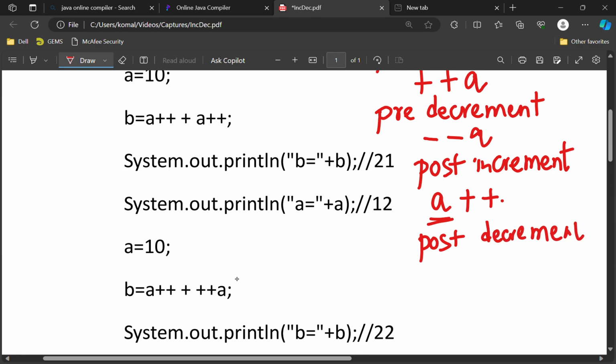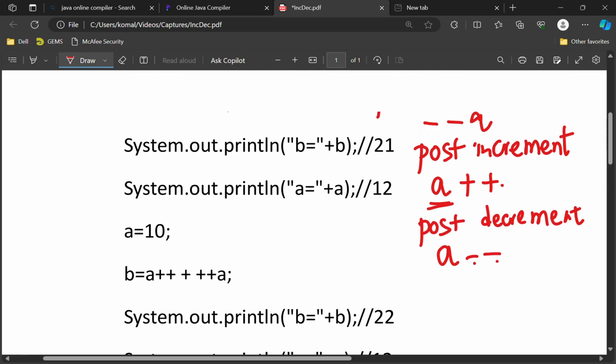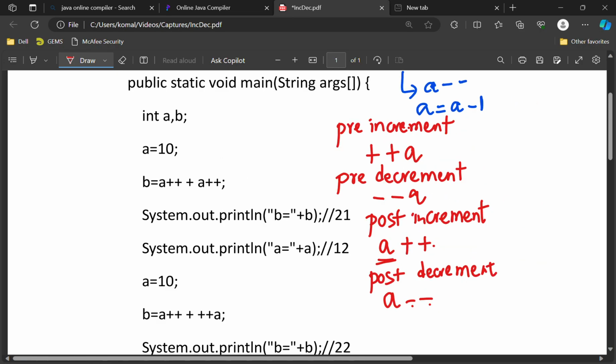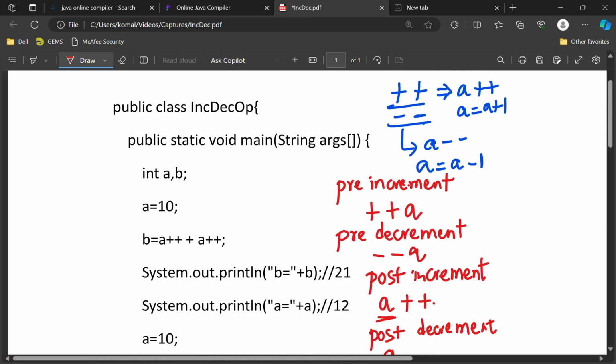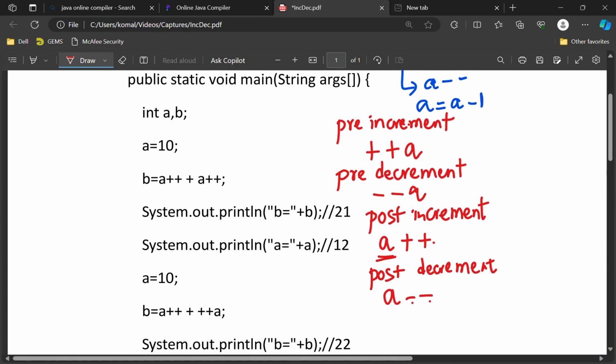Similarly, post decrement. It is mentioned as a--. What is the meaning of this? First a value will be assigned to another variable, then this decrement will happen. Okay. So these are the increment and decrement operators in Java. Depending on the position, we call them like pre-increment, post-increment, pre-decrement, post-decrement, like that.